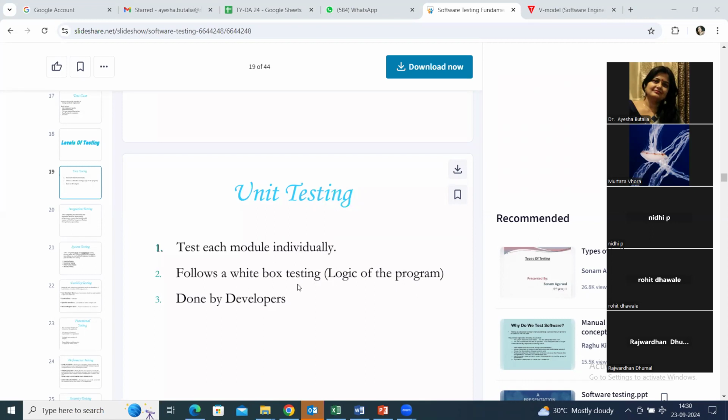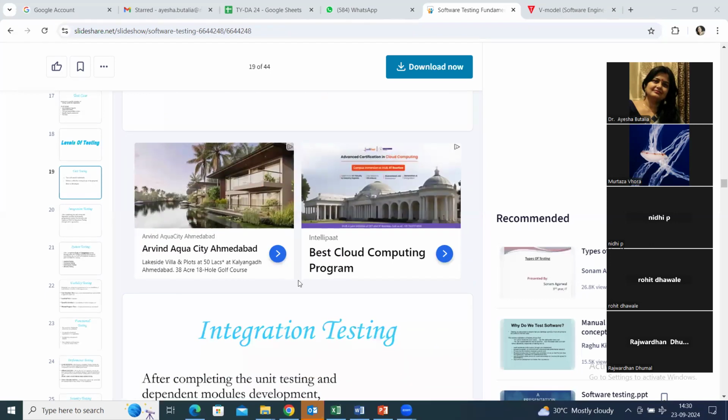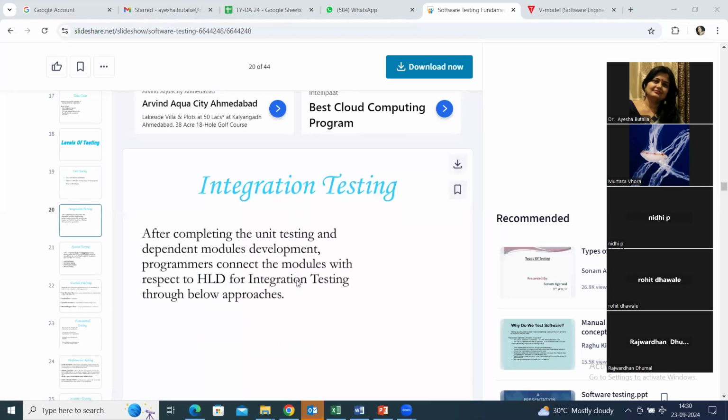Okay, so I'll repeat. White box testing includes the syntactical as well as the logic of the program, whereas unit testing is the testing of the entire module. And both are done by the developers.